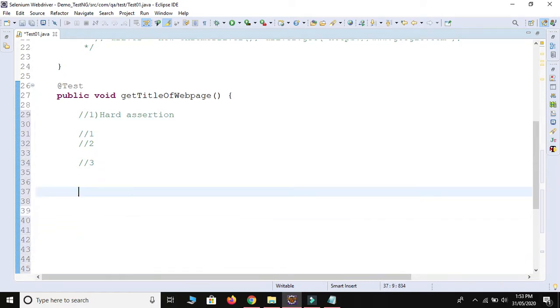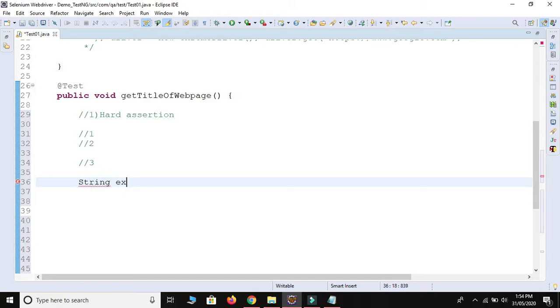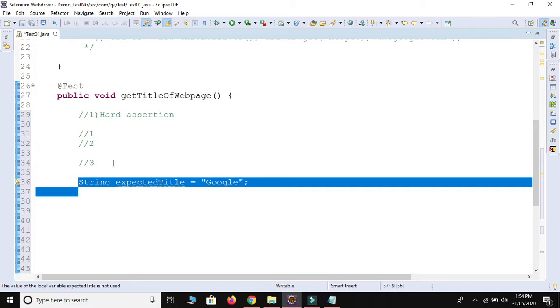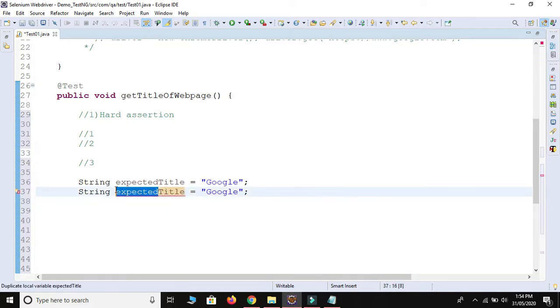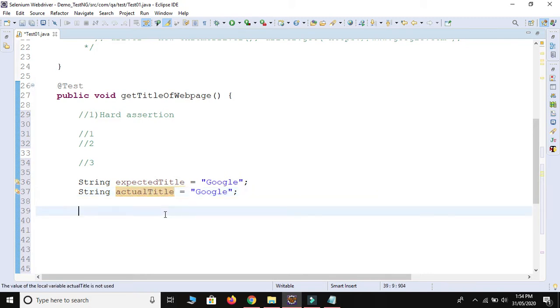Now I have two values. String expected title is equal to Google. This is the client's requirement, and based on this requirement our developer developed the web page, which has an actual title. Actual title is Google. So we need to verify whether both the titles are the same or not.